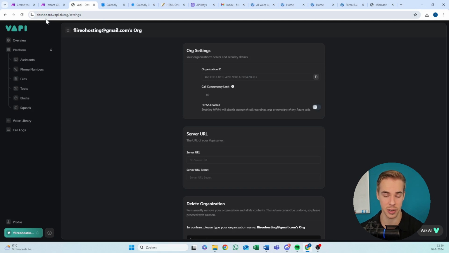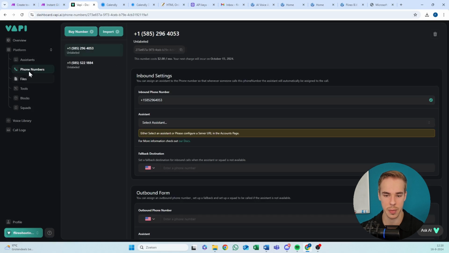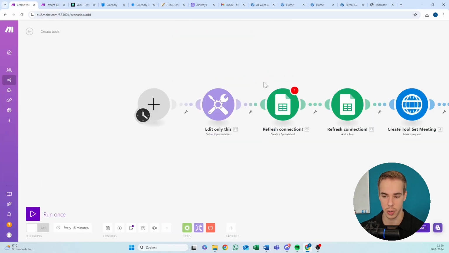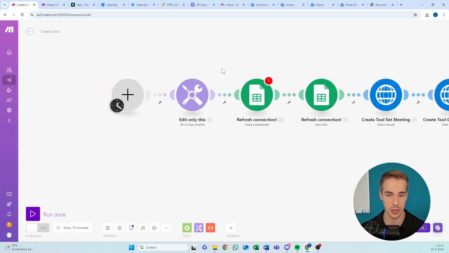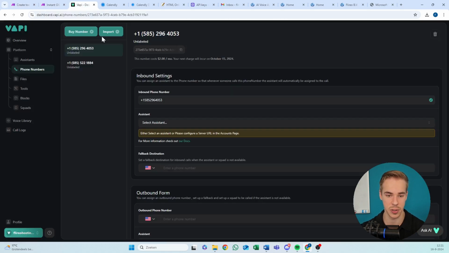You do actually have to add your credit card details if you want to automatically generate a phone number. If you don't want to automatically generate a phone number and import it from Twilio, for example, you can just go here and remove this module. Just click delete module, and it's not going to run that one. Then you will not have to add your credentials, but you do have to import your own phone number and use that ID. For now, I would advise just adding your credentials and following along exactly with this video.